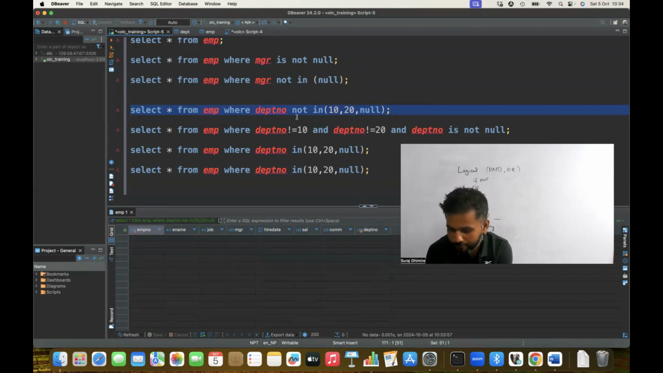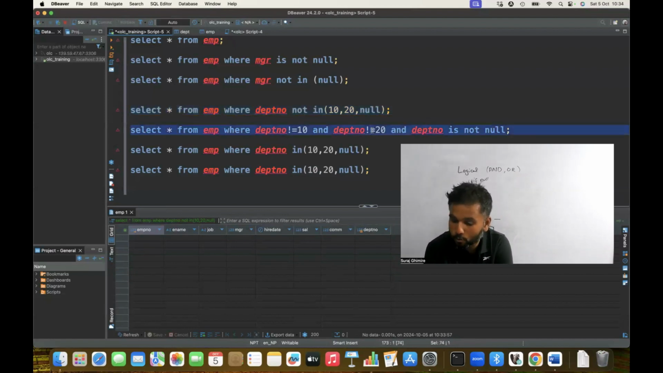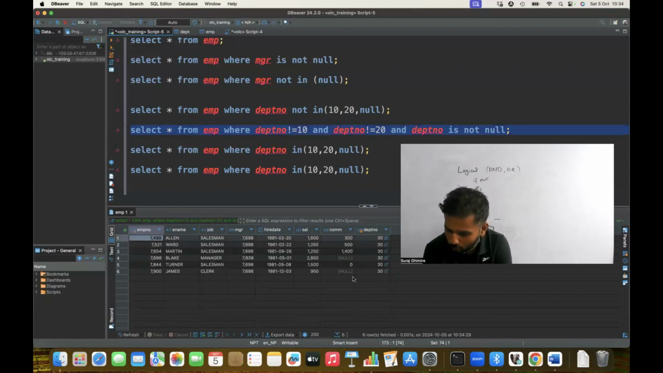Because your query becomes like this. So if you actually want to get the value for null also, you'll have to write code like this. You have to expand it to get those not null also. For example, select star from employee where department number is not 10 and department number is not 20 and department number is not null. This would give you the output you are expecting.